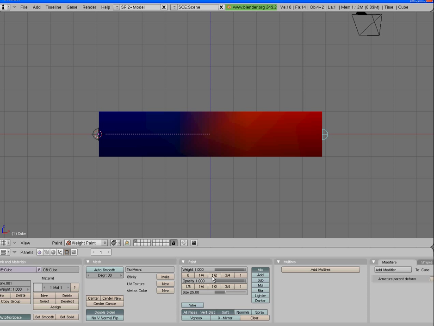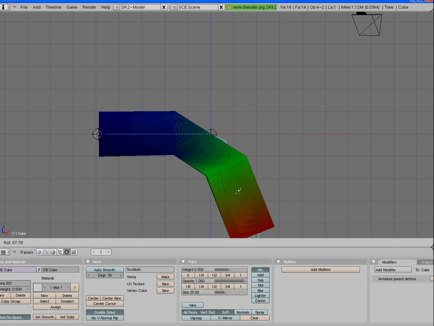And then you will set the weight in here under this paint panel, and just put it on the vertices you want. And see, now there's less control in that area.